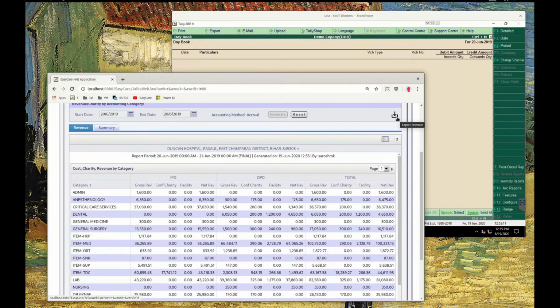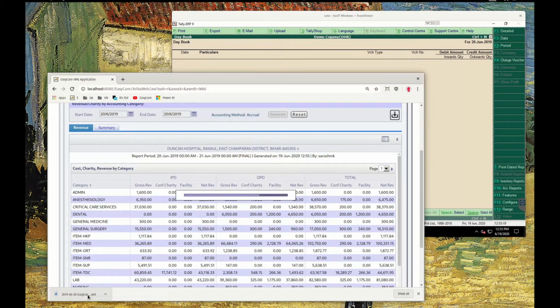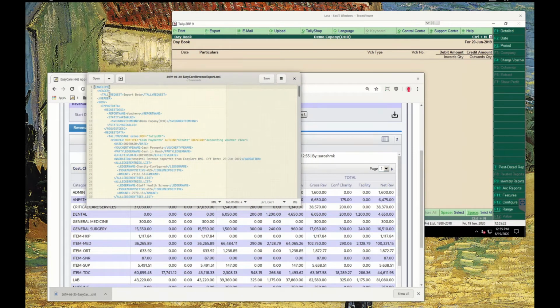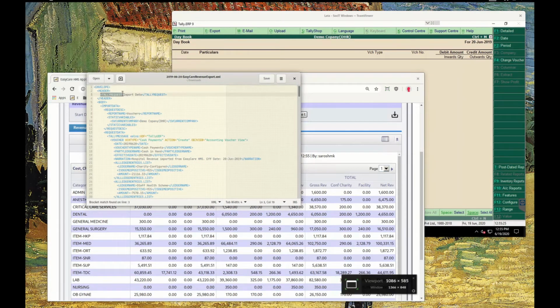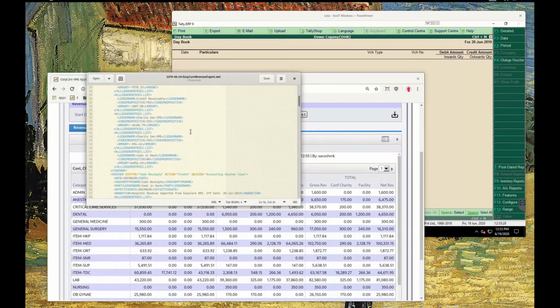At the top is the icon that allows you to export the revenue. And if you've purchased this feature, then this button will be available. And that's the downloaded file. It has the instructions that allow Tally to make the postings for you when the file is imported.